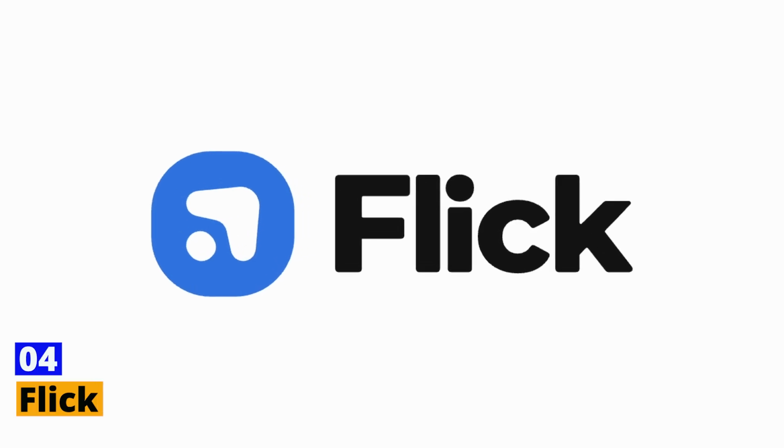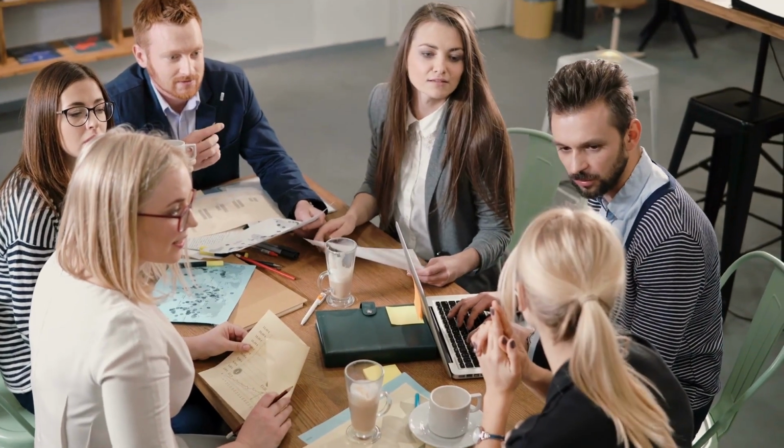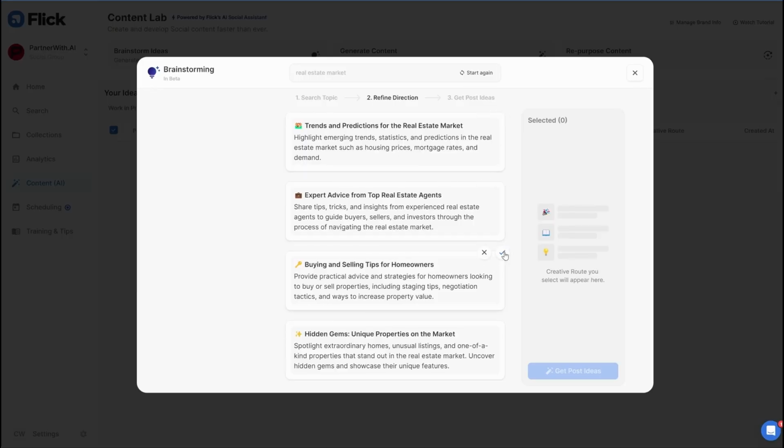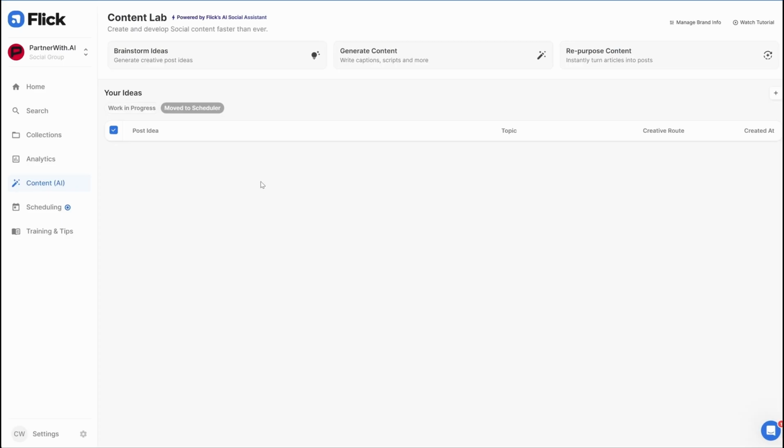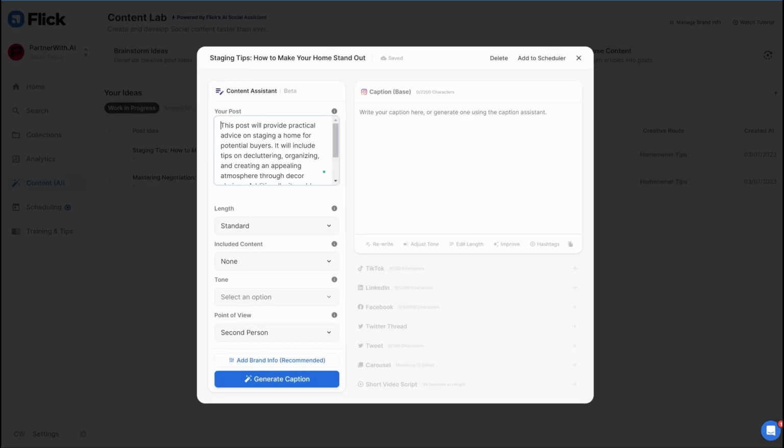4. Flick. Flick is a highly regarded tool for bloggers in 2024. It's a proofreading tool powered by AI that is highly regarded in the industry. Flick has the ability to analyze your words and writing style. It can also assist you in generating your content and establishing a style guide for your brand.